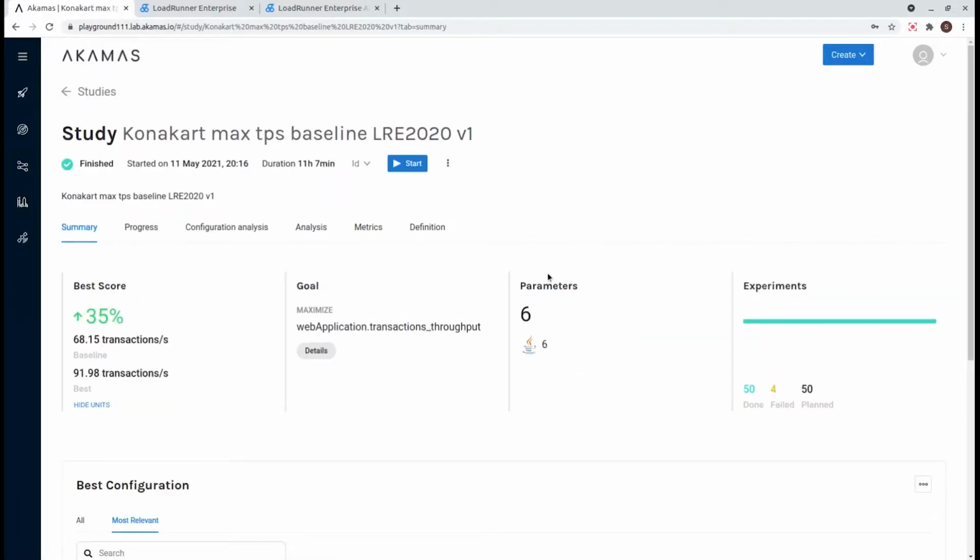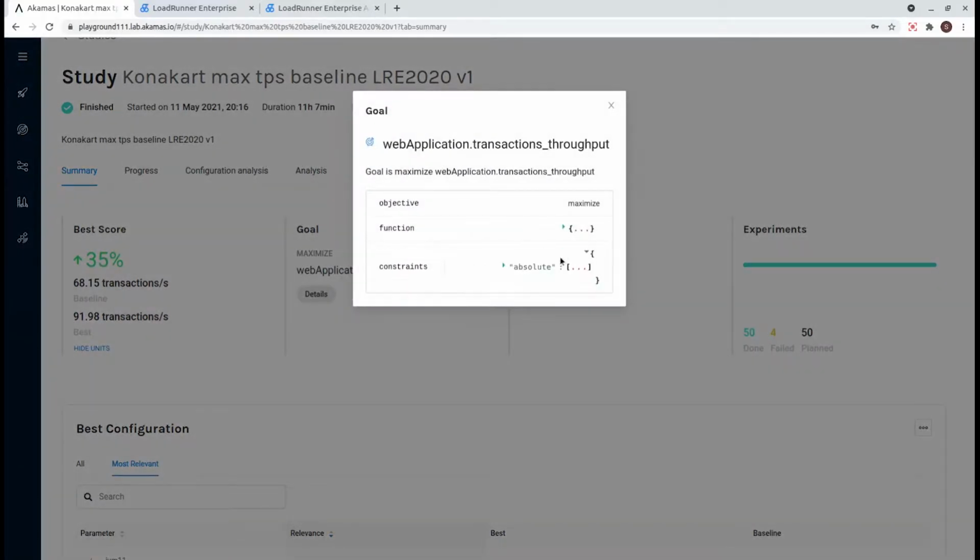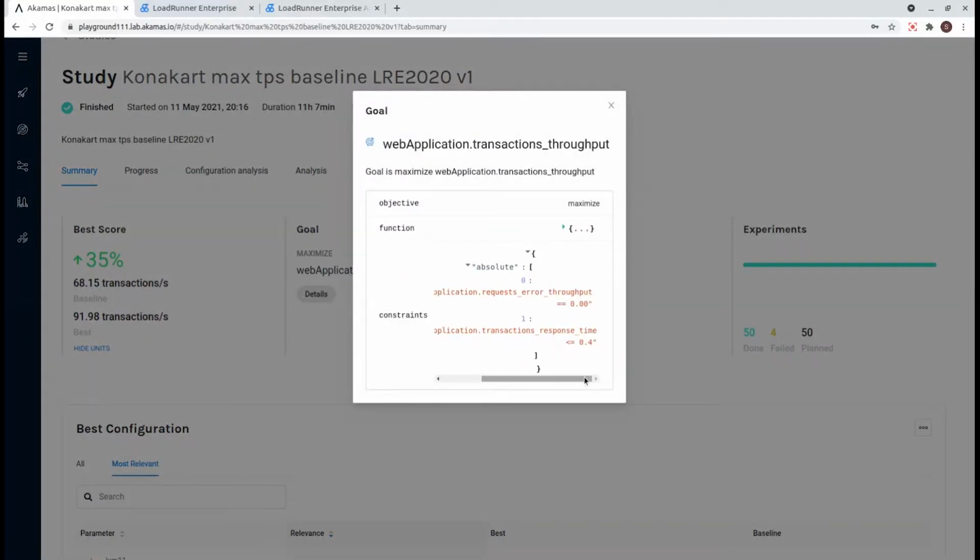So the goal for this optimization is to maximize the throughput that our e-commerce application can sustain. In the optimization study that I have created in Akamas, the goal is set to maximize the transaction_throughput metric, which is the transactions per second that is gathered from LoadRunner Enterprise. Notice here that I have also included some constraints, as we want error rate to be 0 and response time under peak load to be less than 400 milliseconds for any configuration that Akamas will find.